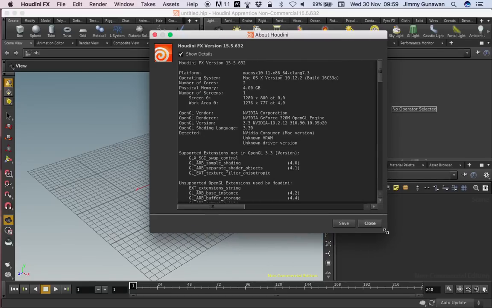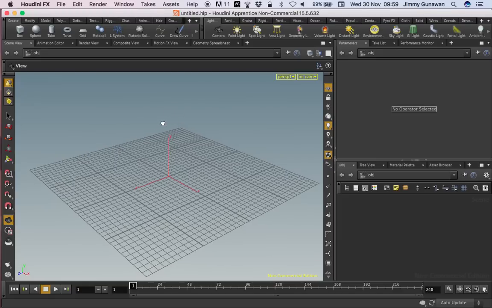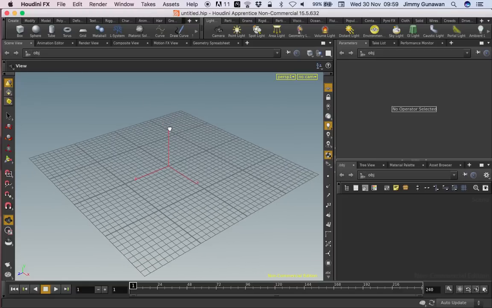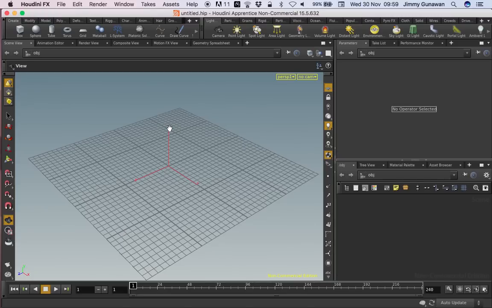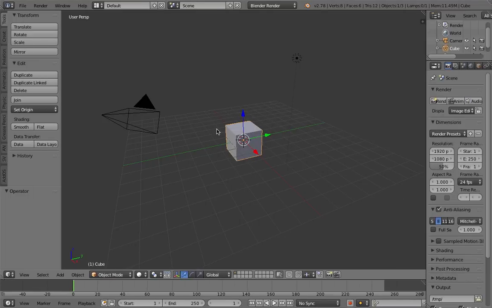This is the version I'm using. It's a Houdini FX version 15.5.632. Maybe not the latest, but that should be okay. We're just gonna use Houdini for fracturing, Voronoi fracturing, because currently Blender doesn't really have a proper Voronoi modifier. Maybe soon, but I'll try to combine the two.